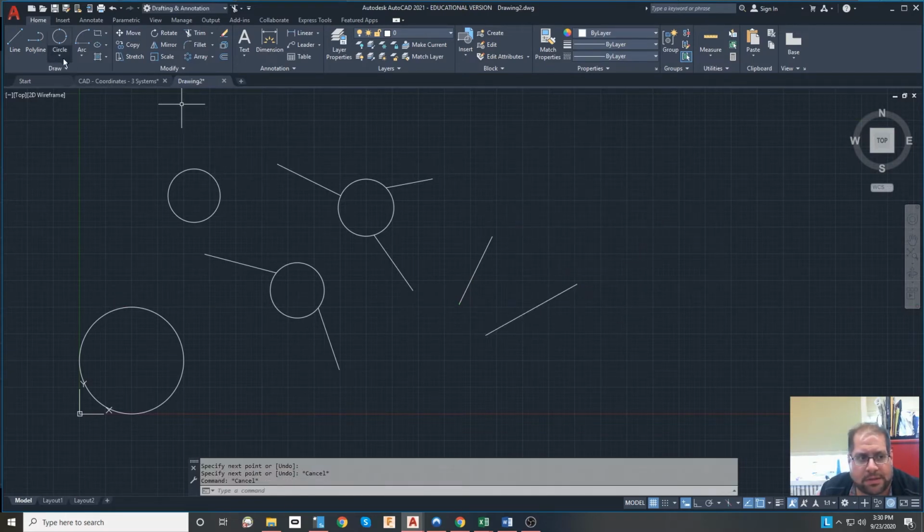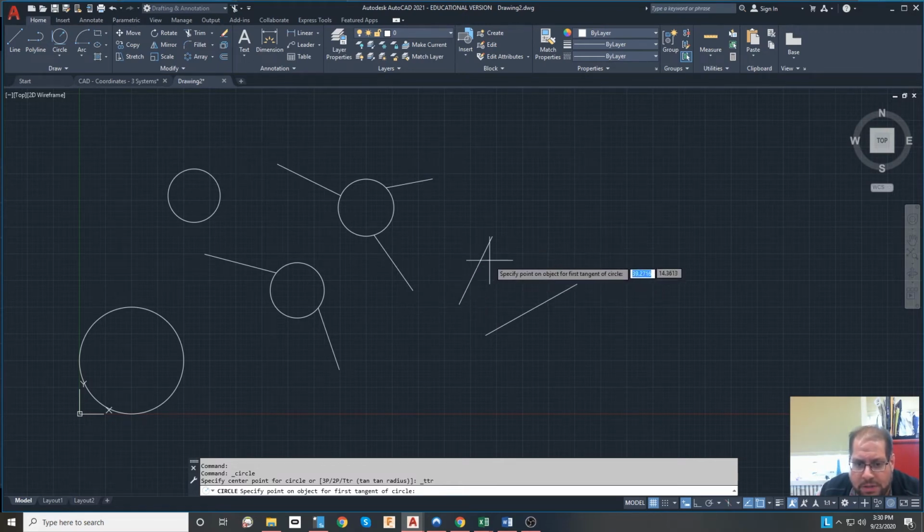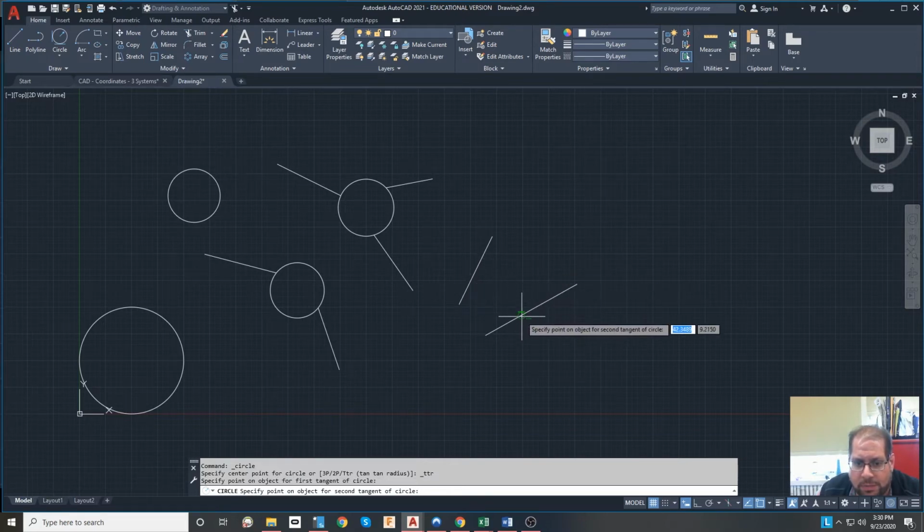Then I'm going to select the circle for tangent, tangent, radius. The first thing it says is to select an object in which the first tangent will be, so this one. If you see the green thing that pops up, that's called a deferred tangent. So meaning it's going to be tangent to this line, but we don't know where yet. So I'll click that. And then I'll click this one too, because this is the second line that I want it to be tangent to.